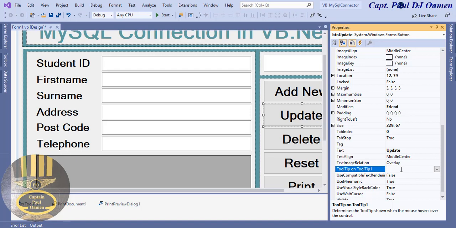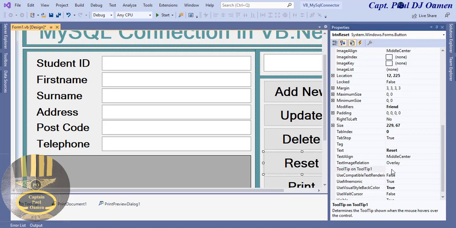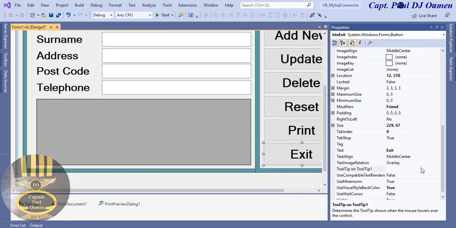update, delete, reset, print, and the last one that is going to be exit.